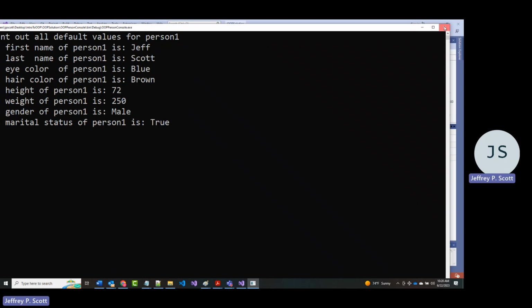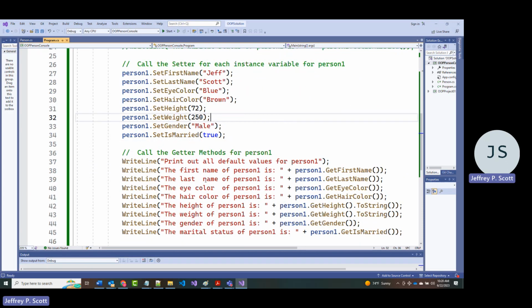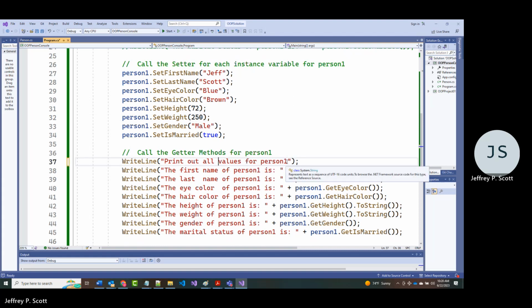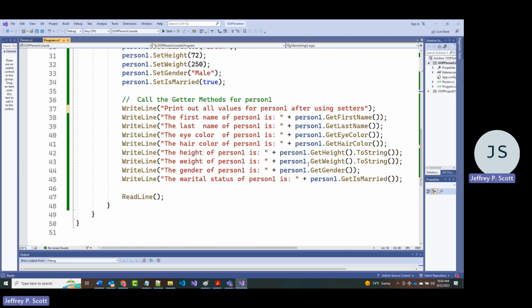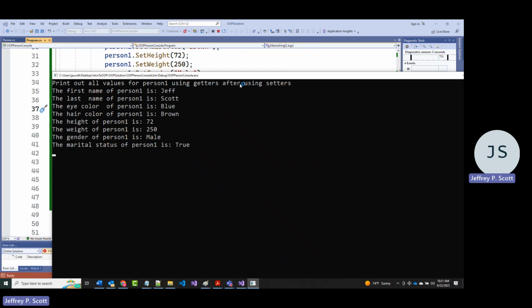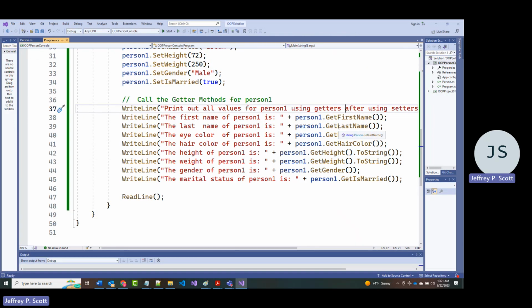So what I have shown you in this example is this one, which prints all the values for person one using getters after using setters. It looks a little bit ugly, but that'll now say: print out all the values for person one using getters after using setters. Now, hopefully, what I've shown you so far makes sense. It's different. It's not what we've been doing previously. All right, let's see if we can do our last three methods.